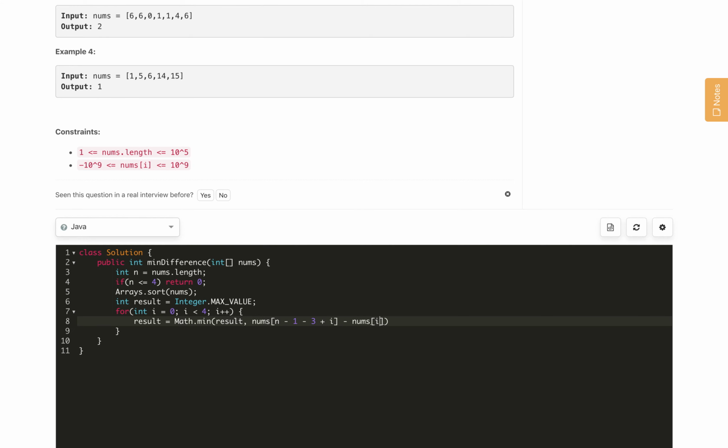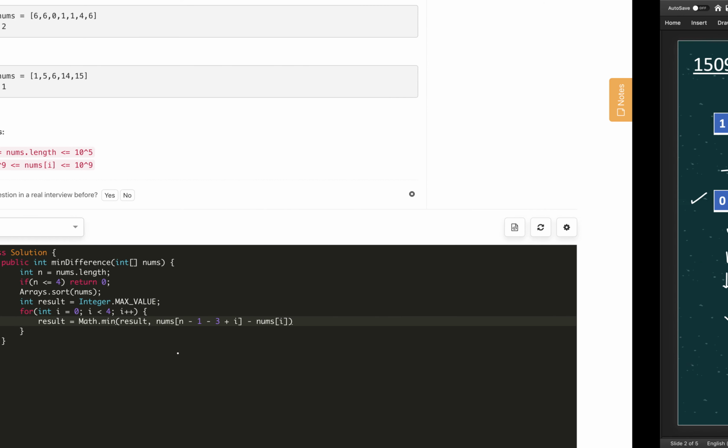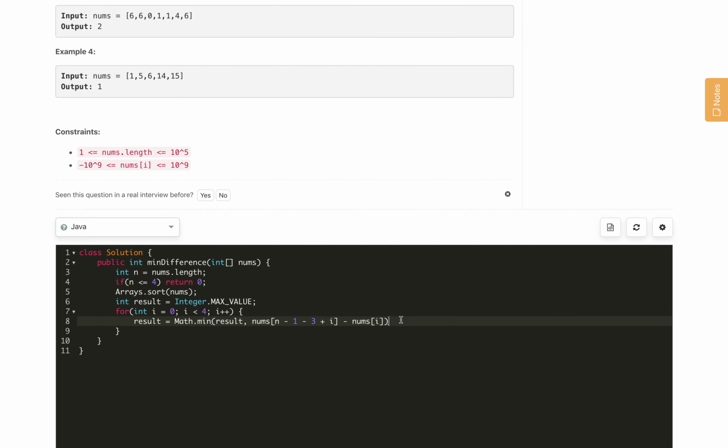smallest value. Our smallest value will be at nums of i. How? In the first case we are not changing any of the smallest values from here, so this will be at 0, and then in the second case we will take 1, then in the third case we will take 2, and the fourth case is 3, like this. So this will create all the 4 cases as we discussed. In the end we just return the result.